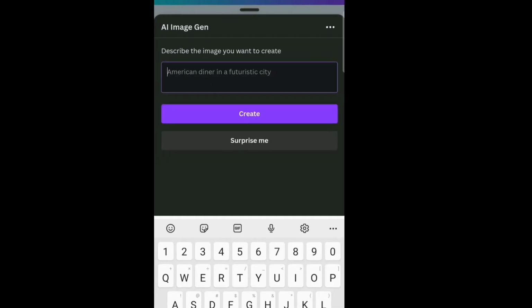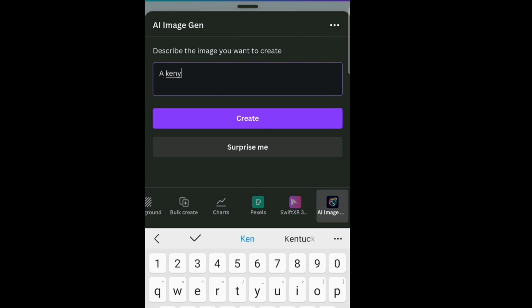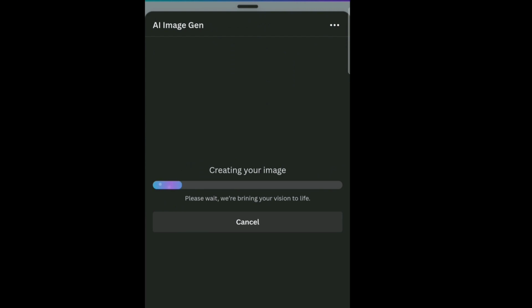You can also just add another image. You can always describe another image. I'm going to write a Kenyan housewife cooking, then I'm going to click create, and let's see.